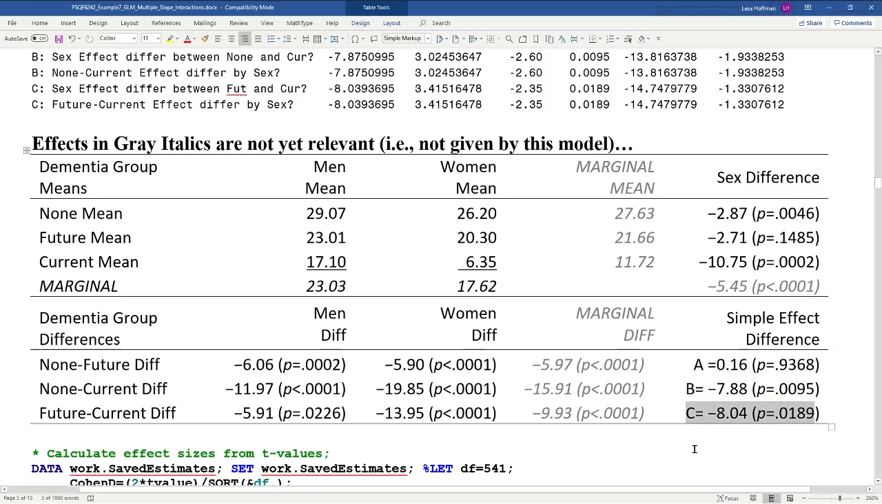So now we have the full story summarized out here for our ease of reference. There is an advantage for men in the none group. There is an advantage for men in the future group, but it's not significant. And that boils down to sample size. There's a lot fewer people in these two groups. And there is also an advantage for men in the current group, which is significant.